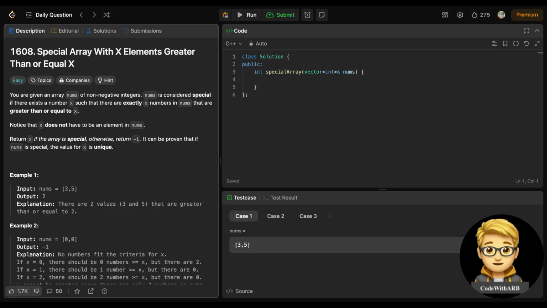Let's solve today's LeetCode problem. This is an easy one. Let's see what it is. So here we are given a special array with x elements greater than or equal to x.